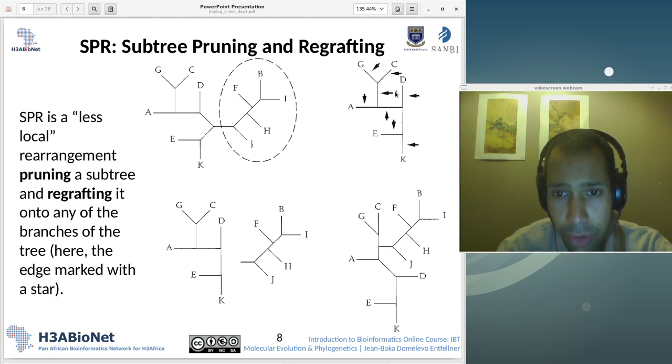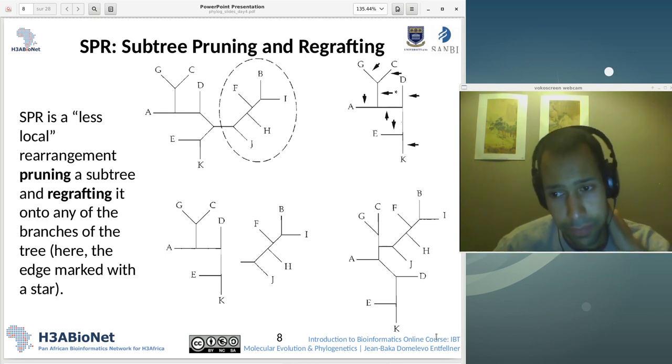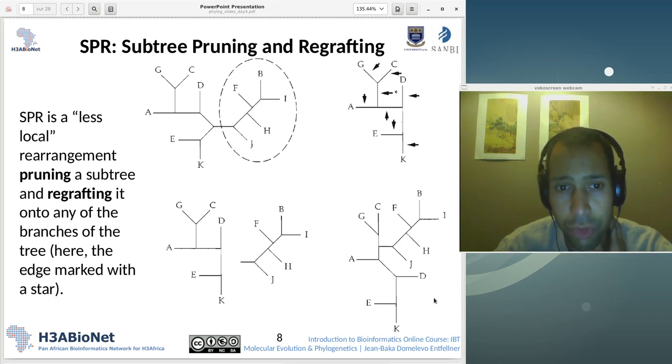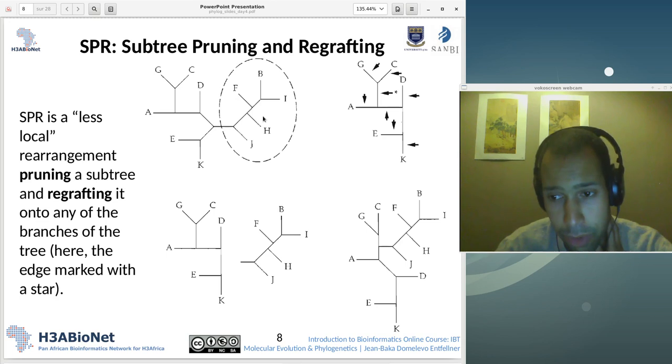So if I regraft here, you see that what I get is this topology, right? So from this original tree into this tree, I've modified the topology by one SPR, okay? So SPR is a more complex move than NNI, okay? We can show that NNI is just one type of SPR move, but there are some SPR moves that are not NNIs, okay? So NNIs are included in SPRs.